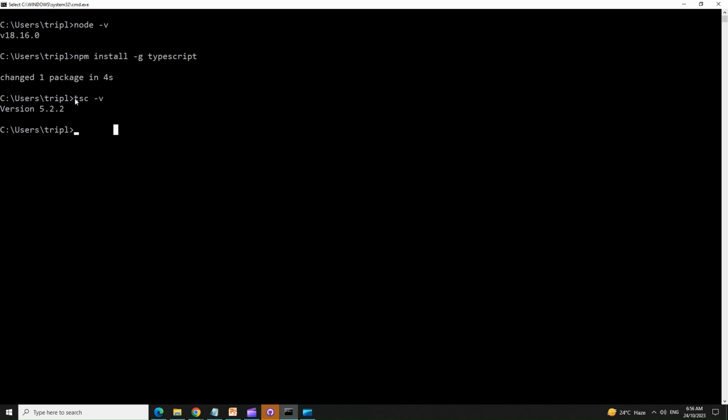tsc -v. So that's going to check the compiler version for TypeScript, and it's showing me that tsc 5.2 is the version that I have right now. Okay, so these are the basic installation process of TypeScript. Let's go ahead and do a small hello world program with TypeScript and see how it works.